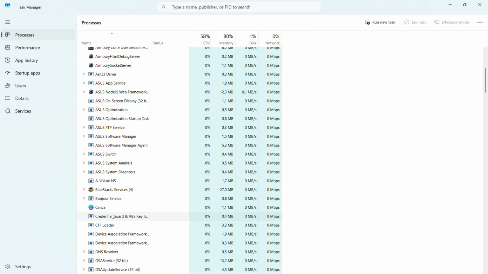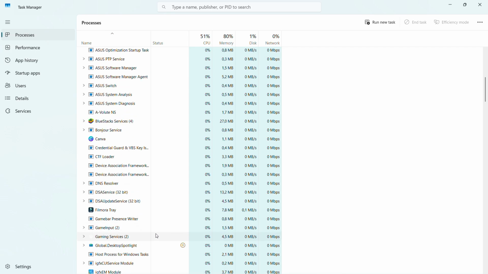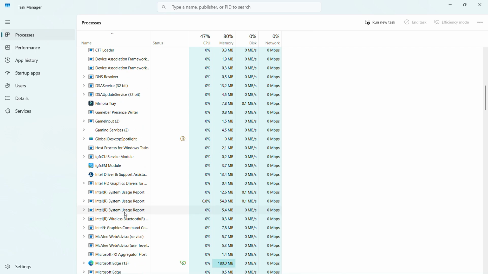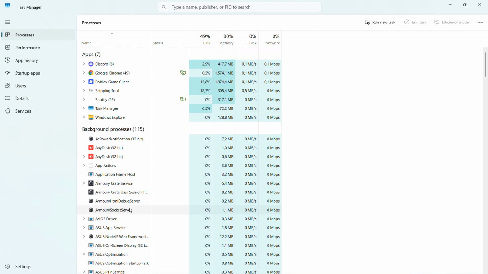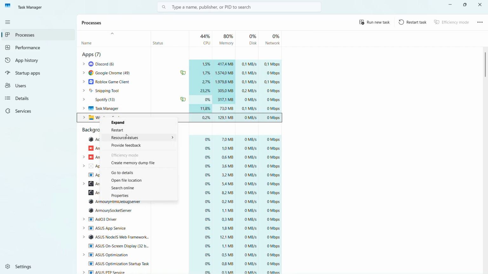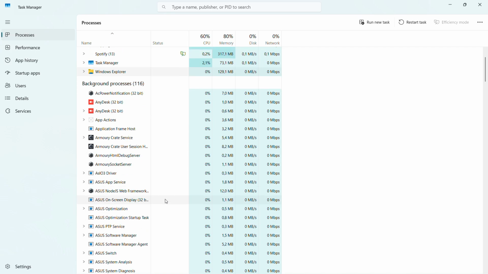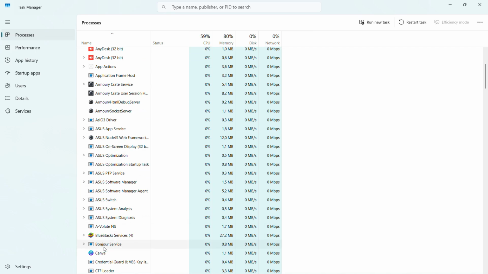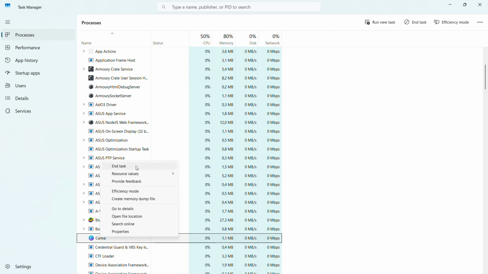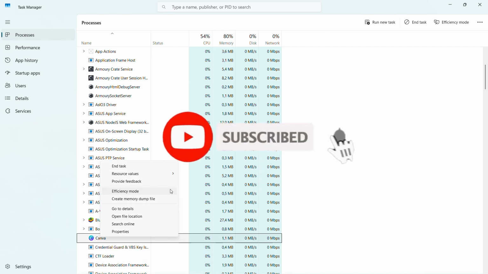So now you have the apps that are running in the background on your PC or your laptop on Windows 11. Here's the background processes, and here's maybe the apps you want to end. It's very simple, right? You can just choose the apps, right-click, and just select end task. It's very simple, right? So that is how to disable background apps on Windows 11.